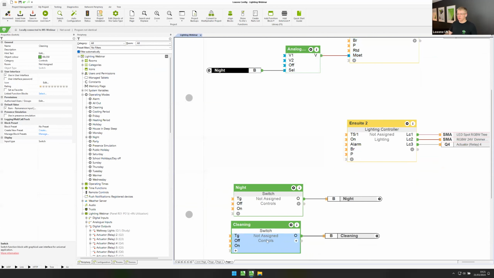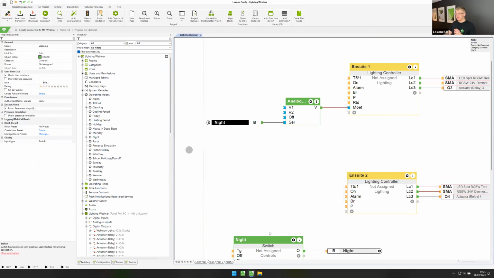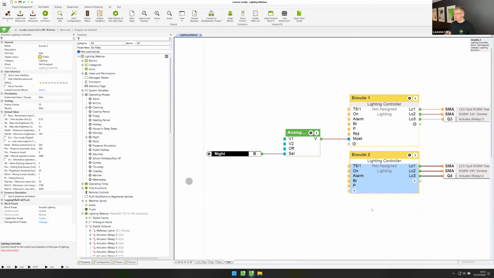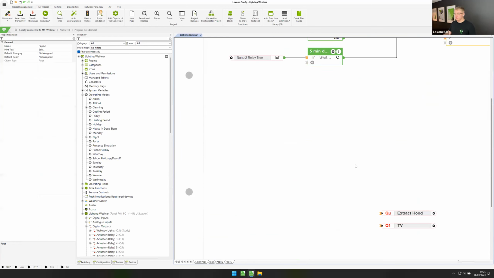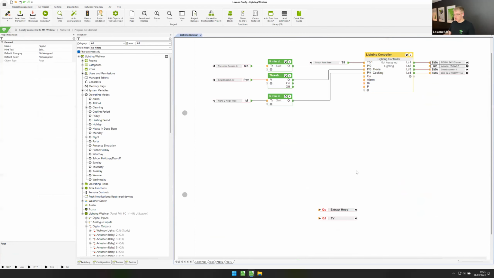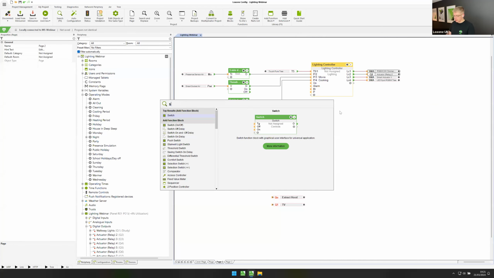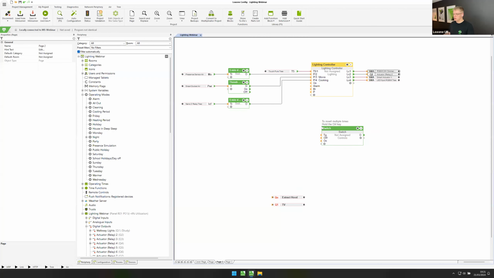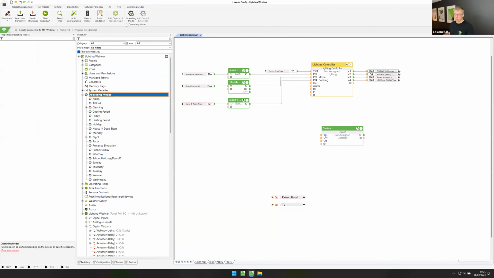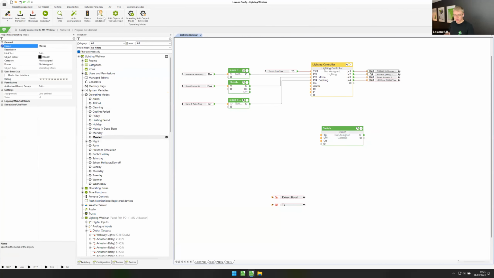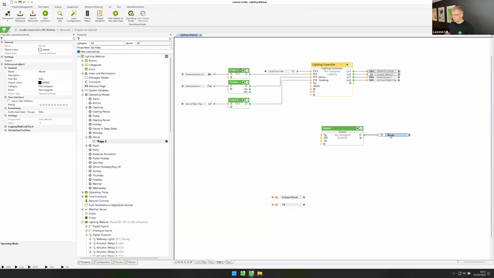A great application for cleaning. And then the final and last thing I'll show you for operating modes would be, zoom out again, could be related to the lighting in the living room. So again, if I add a switch, movie, connect this to the switch.